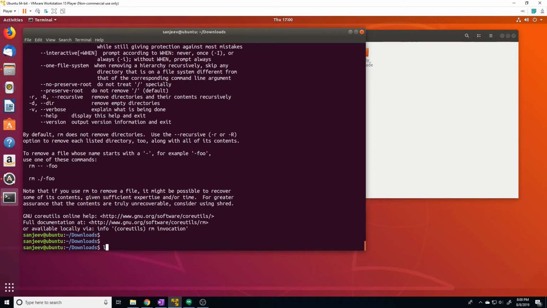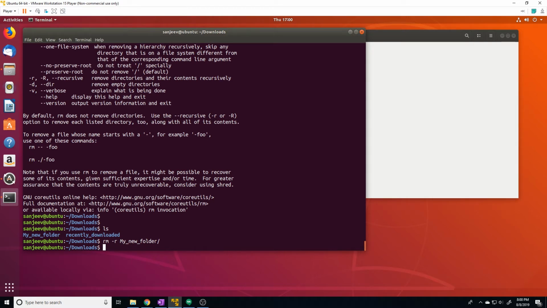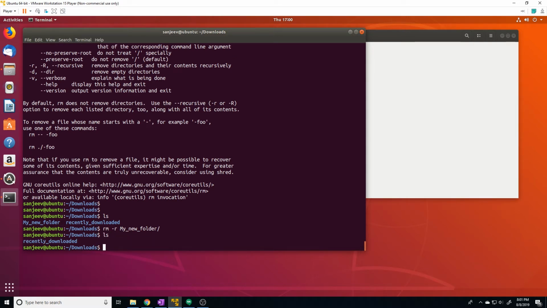So let's try that. It's rm -r, and we type in the name of the directory that we want to delete. And look, it seems to have worked if we check. You can see now the my new folder has been deleted.